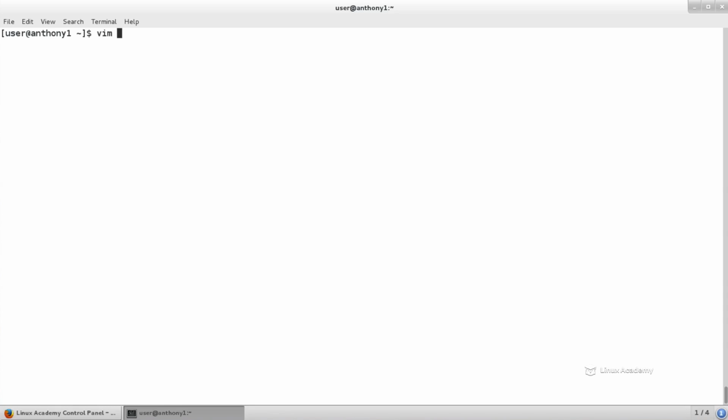So first, I'm just going to do a vim on a file named file. We're going to use this to basically create some generic information for us to manipulate using grep. So let's just fill this out. I'm going to fill out just a few lines of text here. I suggest that you would do the same.